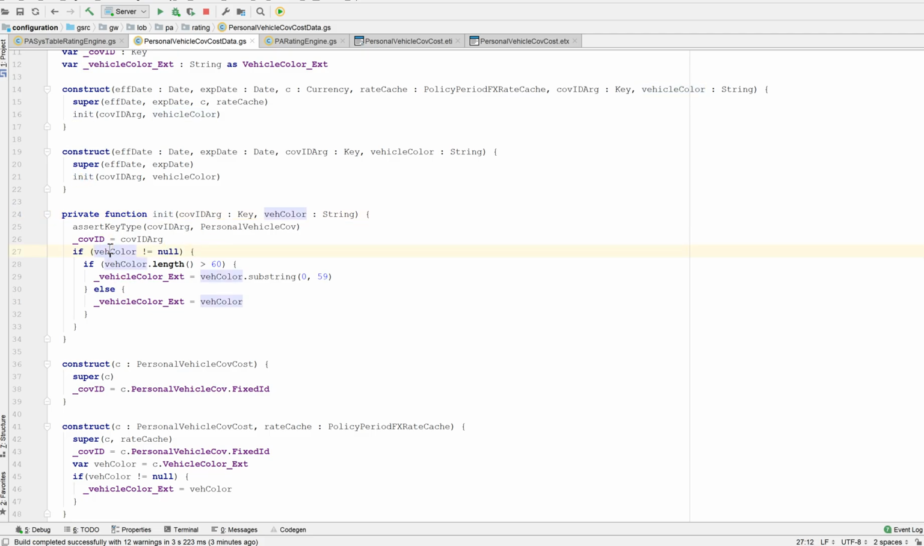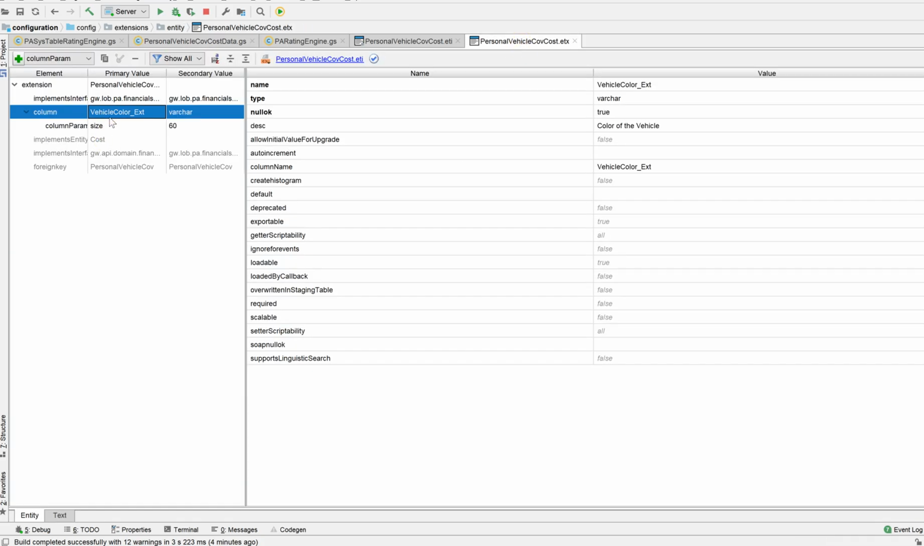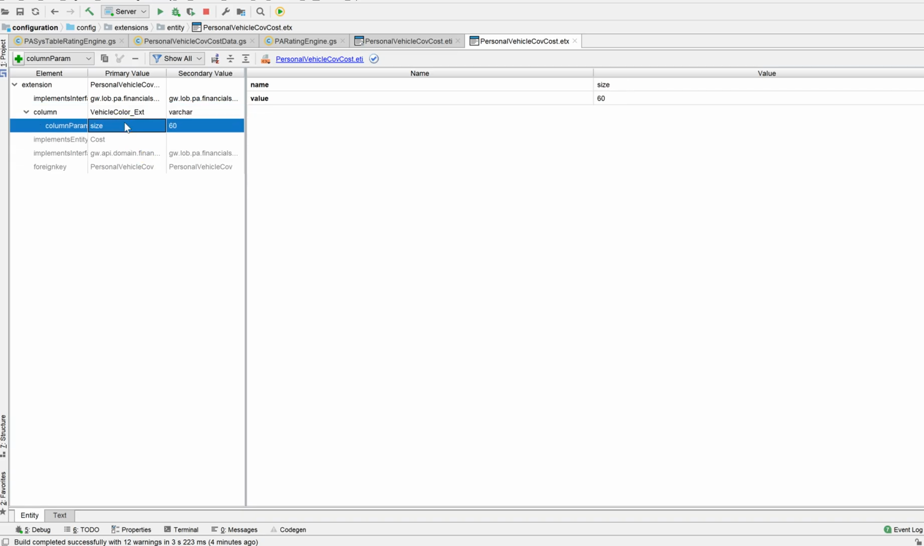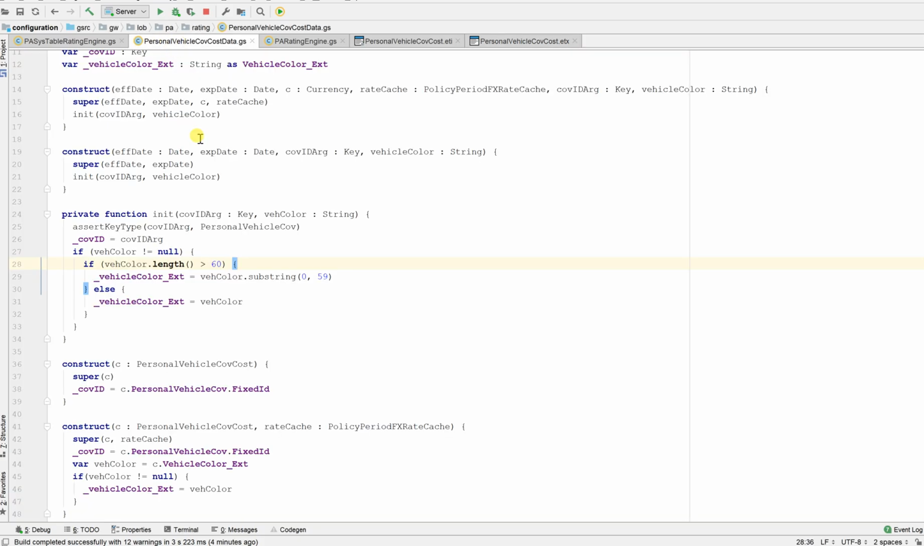If the value is null, because vehicle color may not be mandatory, that's why I'm checking. If it is not null, if the length is more than 60, then doing substring until 60 characters, or else let's go with the flow, because for our vehicle color underscore ext variable, the maximum value size will be 60. If the value is more than 60, it will throw an error. That's why I kept the condition.